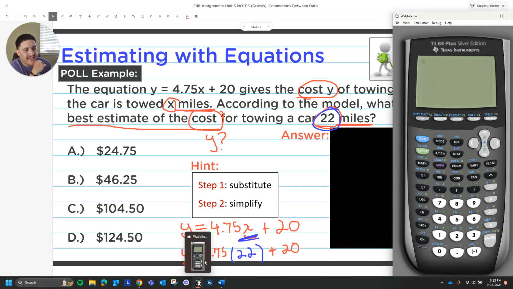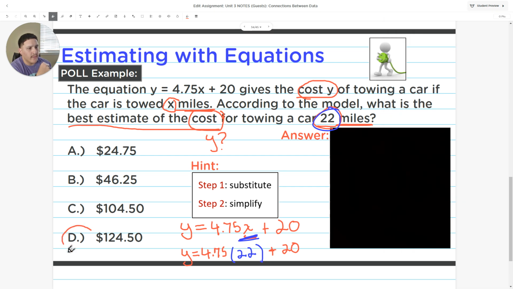So we're going to enter the entire right side of the equation as such. 4.75 parentheses 22 close parentheses plus 20. And then we have 124.5. So in terms of money, this means $124.50. Letter D is the best estimate answer.